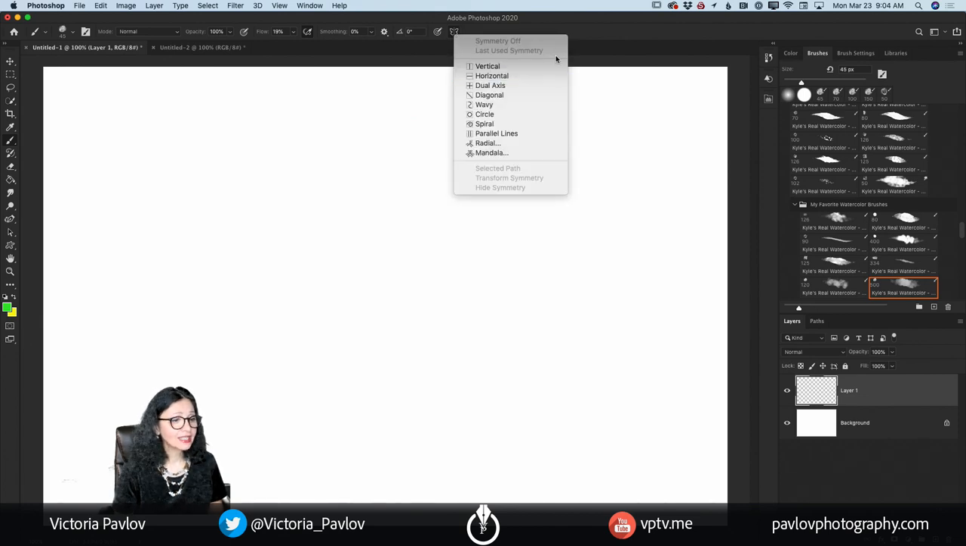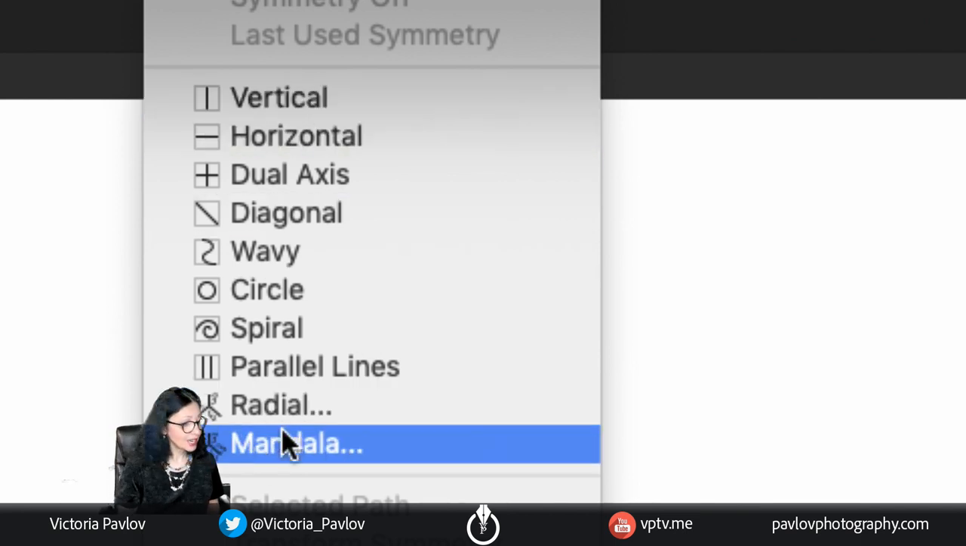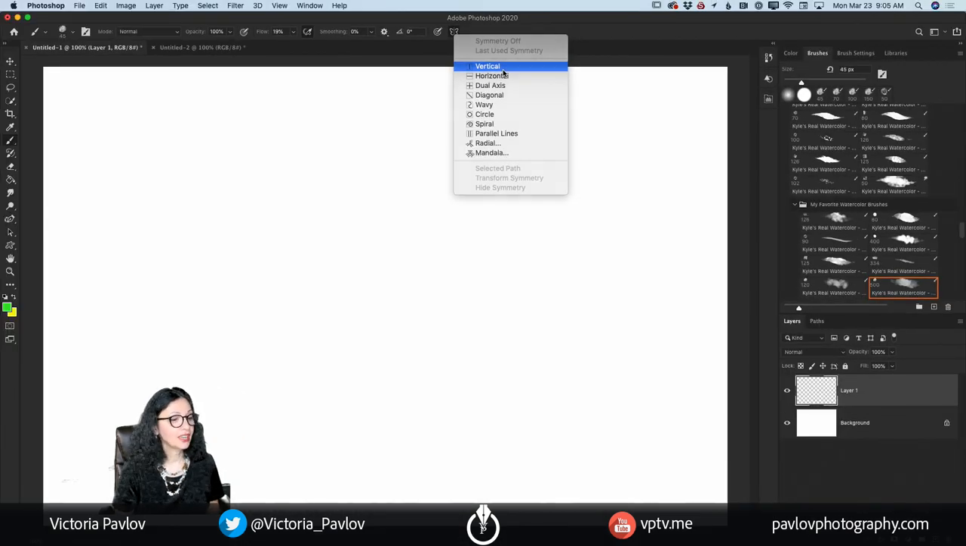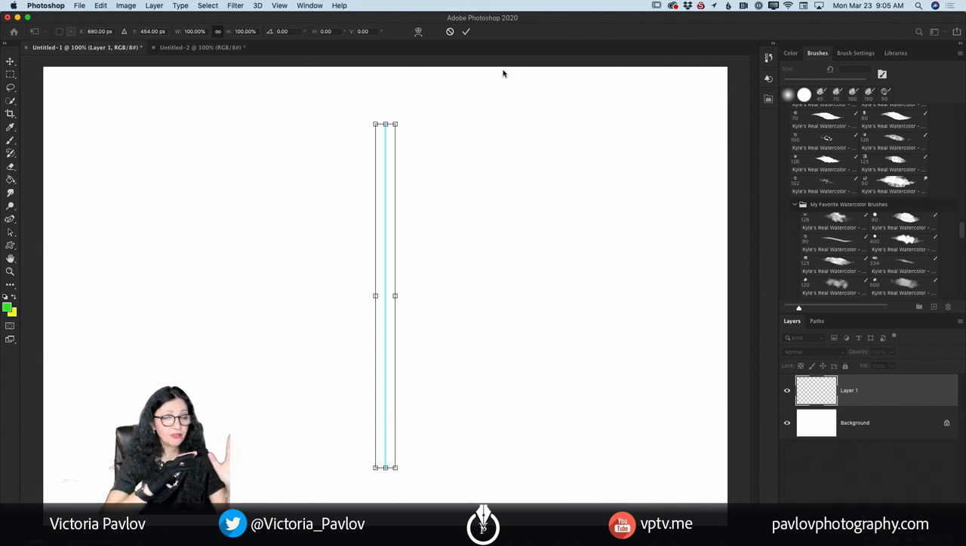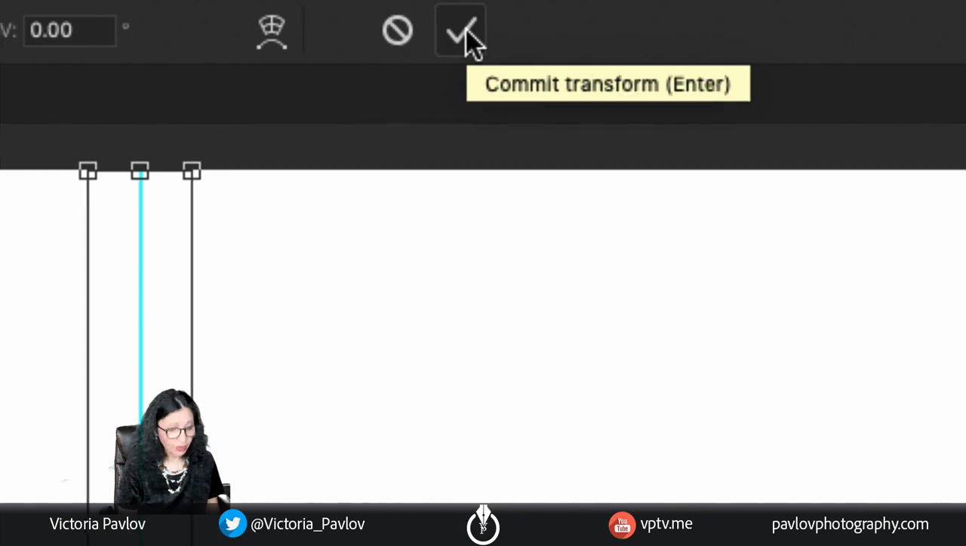I will click on this icon and voila, look at this. We have so many beautiful symmetry painting options. You can use any you like. Today we will use vertical, but again, next week I will show you mandala symmetry painting, where we will create a very complex and very detailed mandala from start to finish in Photoshop. So today I will click on vertical, just like that, and voila. Photoshop creates a vertical symmetry for you. If you like, you can resize it. It's not necessary, but I will click OK in the options bar to confirm my transformation.